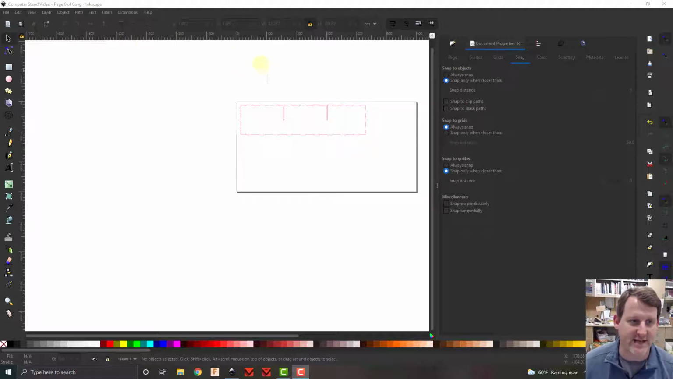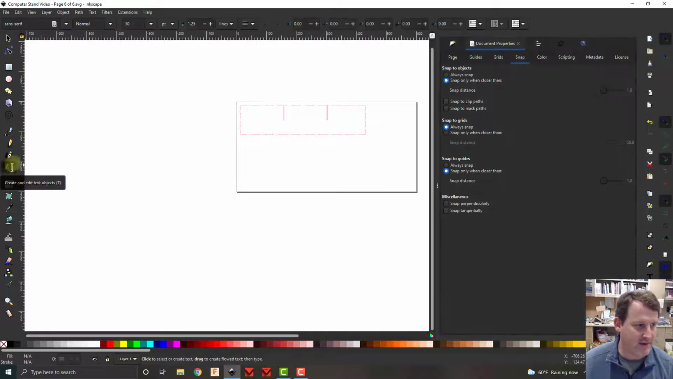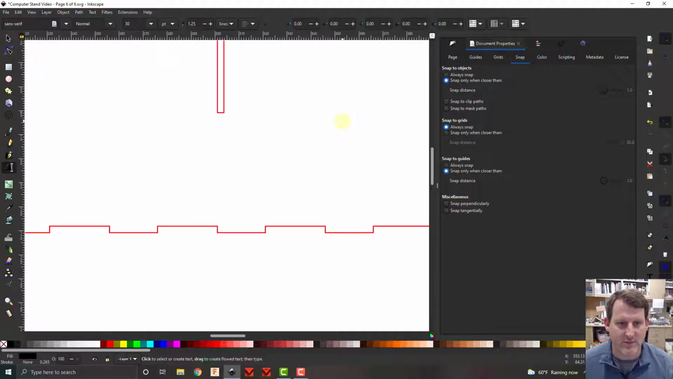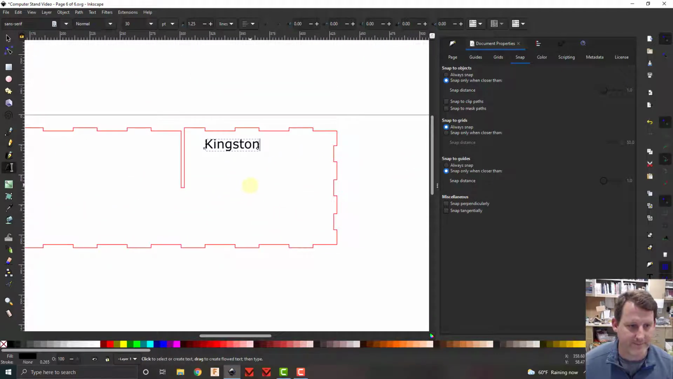I'm going to show you some techniques in Inkscape to decorate things. First is going to be the text tool, which is this A over here. I'm going to click on it and click over here and type in Kingston. I'm going to zoom in so we can see what we're doing a little bit better. And then I'm going to hit enter, high, enter, school, enter, Buccaneers.